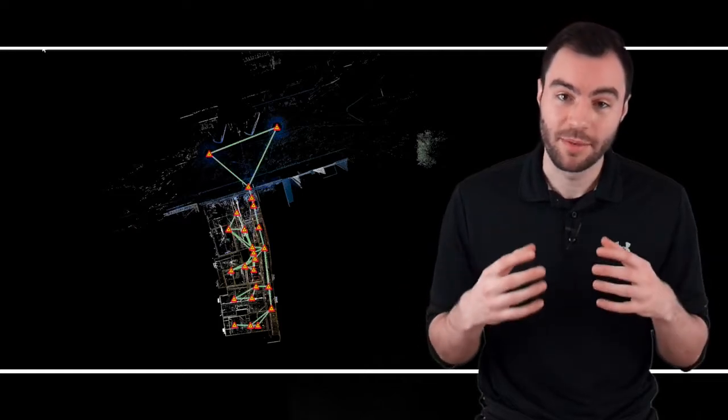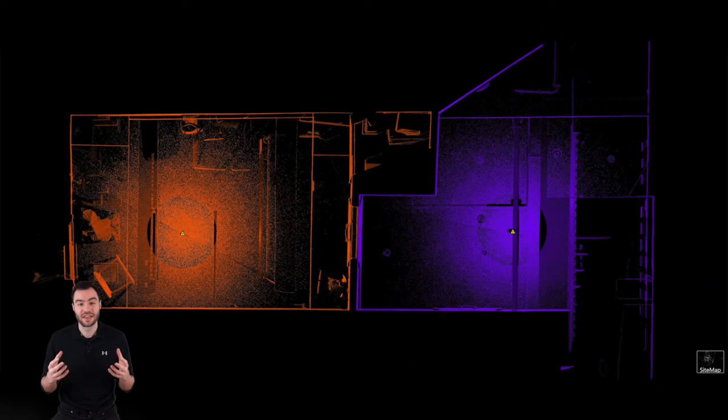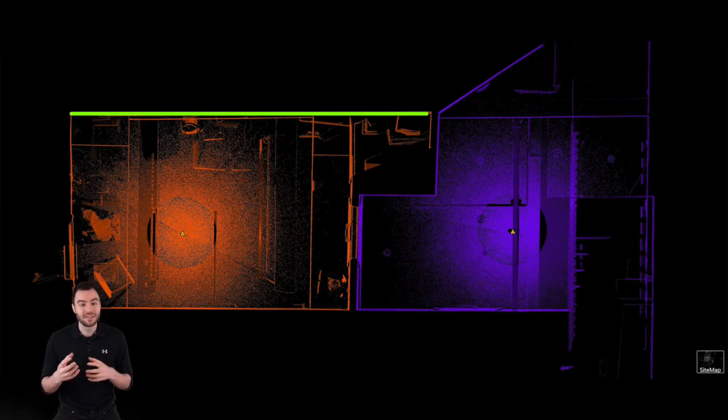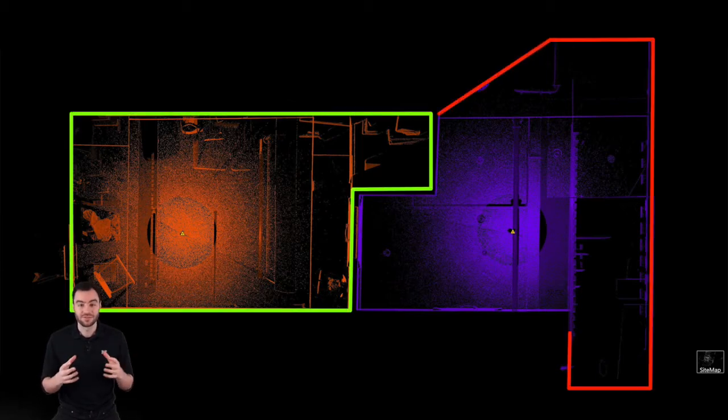You're going to need to take at least one scan in each room and register them all together. Here's a plan view of 2 different scans. One is in the room and one is out in the hallway. And I know technically these 2 scans are very close together, but you can see there is not much overlapping data. The scan in the room didn't get much data out in the hallway, and vice versa.